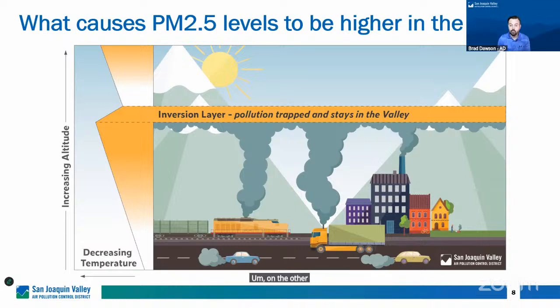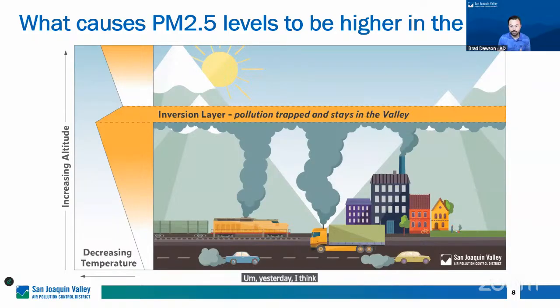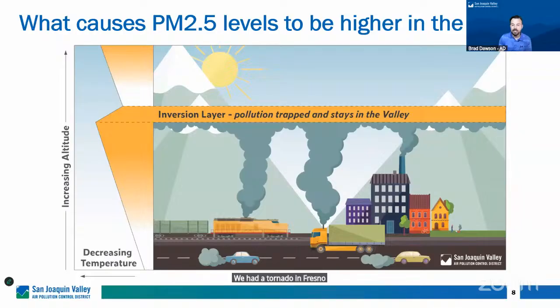On the other hand, when there's a low pressure system, there's a lot of movement in the air, usually with stronger winds, some rain maybe. Yesterday, I think the whole Central Valley experienced a low pressure system coming through the valley. We had a tornado in Fresno, which is unheard of, but kids had to stay at school for a little bit longer, and I had to wait for them. But that's the difference between a high and a low pressure system.